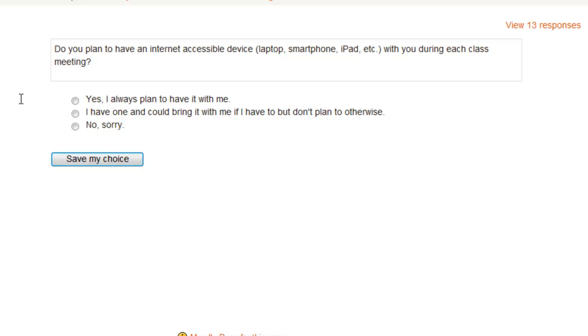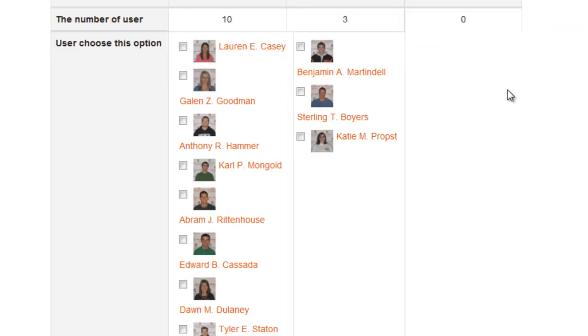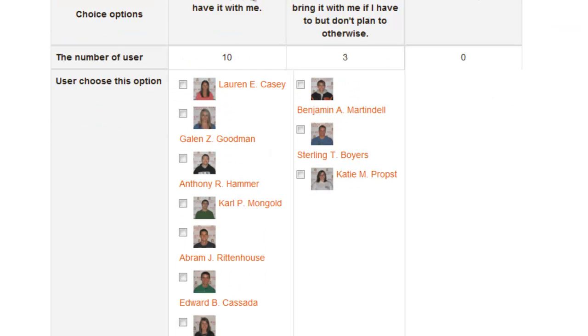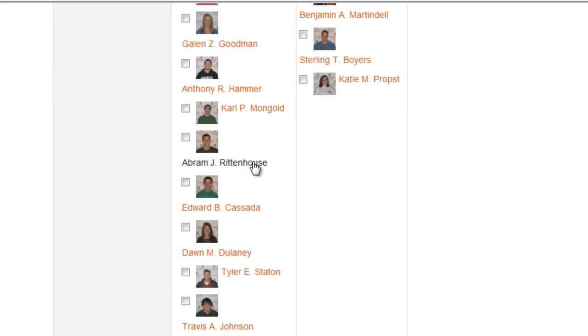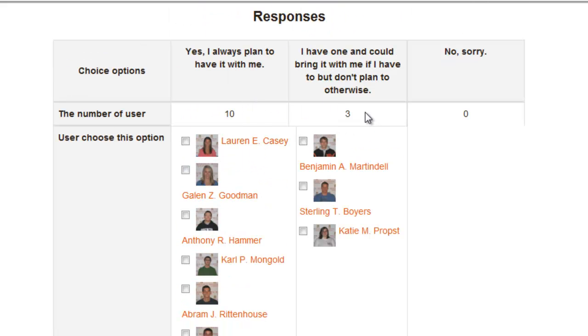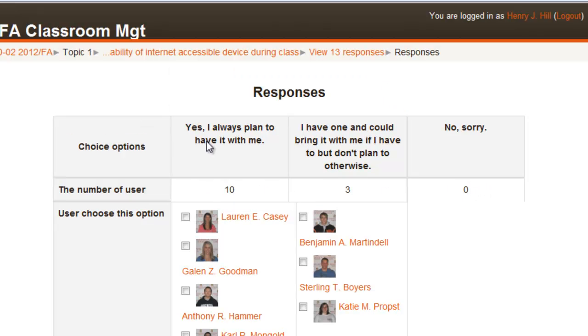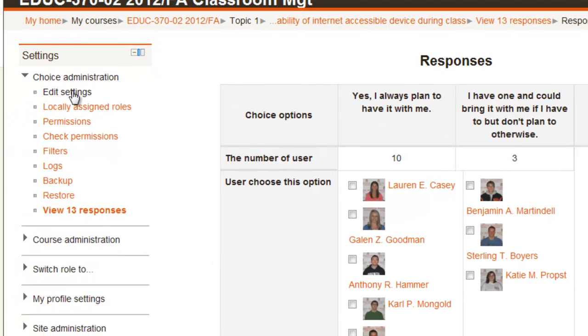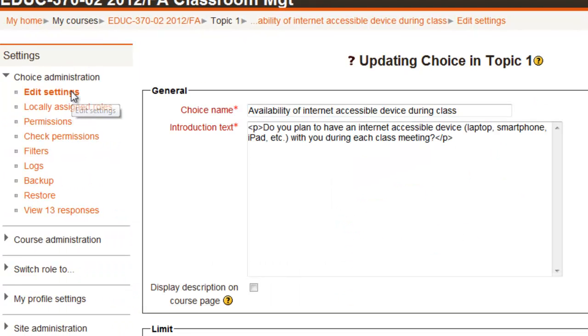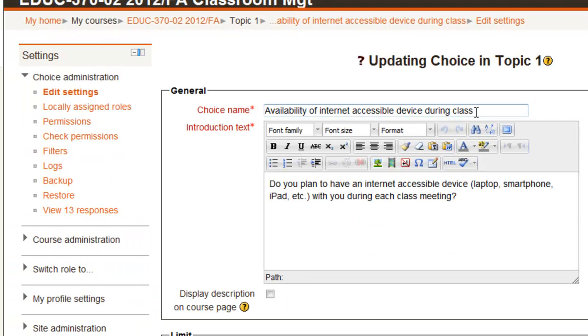Okay, as a teacher I can now look at their responses. And I can see there were 13 of them. Turns out 10 of them had an internet accessible device and planned to bring it with them each day. 3 had one but didn't plan to bring it, and actually none of them were in the category of not owning an internet accessible device. I'd like to show you how I set this one up. So I'm going to click back and let's look over here to the side actually and edit my settings to this. This was the name.